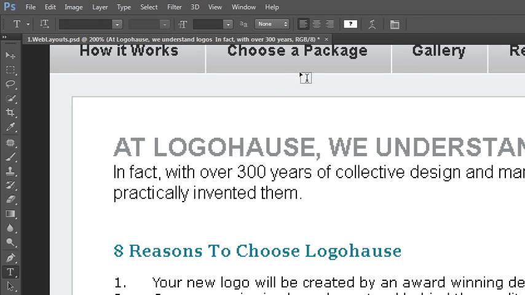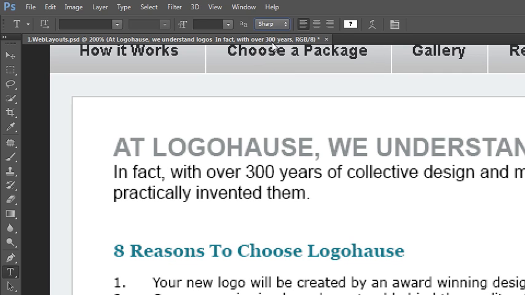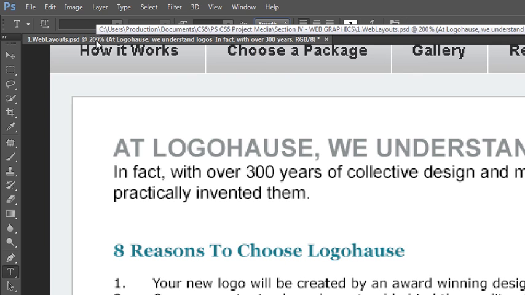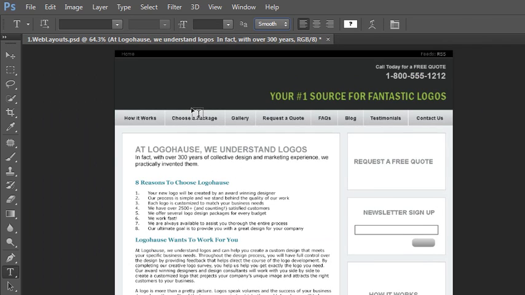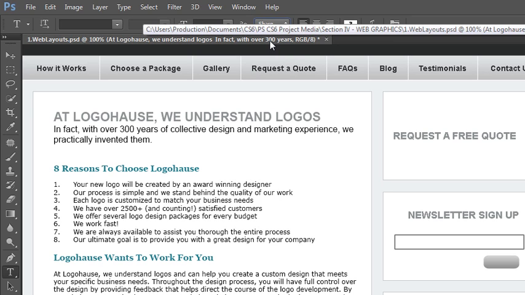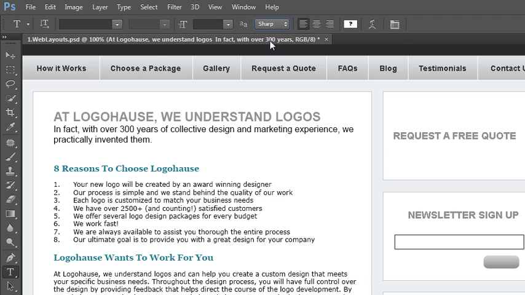So what I would do in this case is turn it on to one of these options, sharp, crisp, strong, or smooth, depending on which one looks the best. Now I'm at 200%, so I might want to zoom back out to 100% to see what looks best based on this particular font that I'm using here. I want the one that's going to look cleanest and crispest with this particular font face. So probably that first one, sharp. Which one you use will depend on the font that you've selected because they render differently on screen.